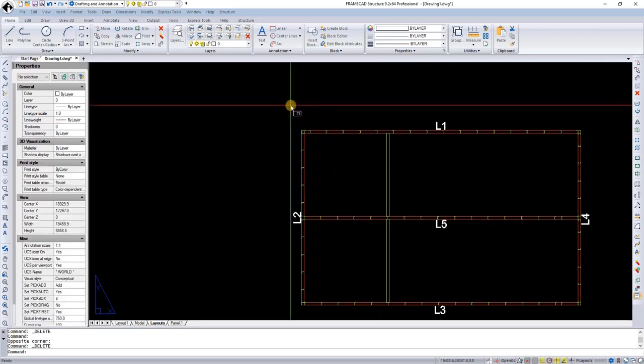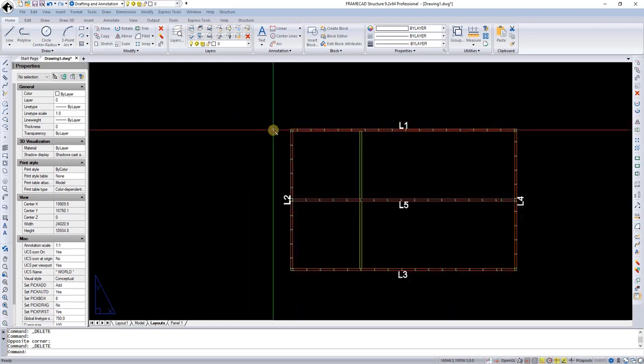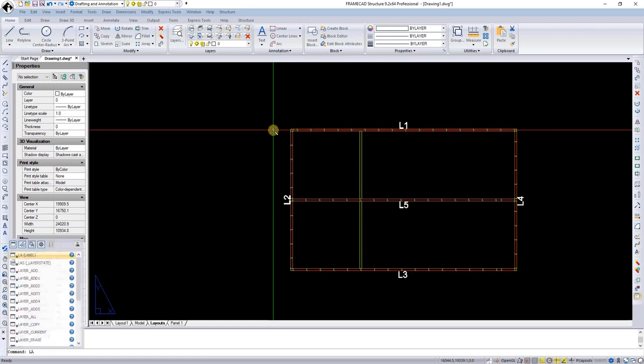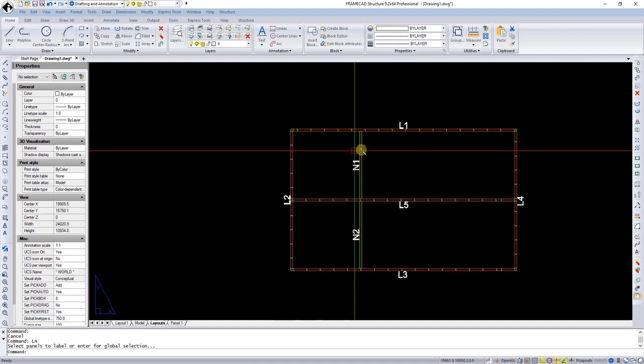non-load bearing walls. And notice that there's two different colors on these. So Framecad structure is color coding your different items. For example, load bearing walls are red, while non-load bearing walls are yellow. Let us now label these by running the LA command, and we now have these labeled.